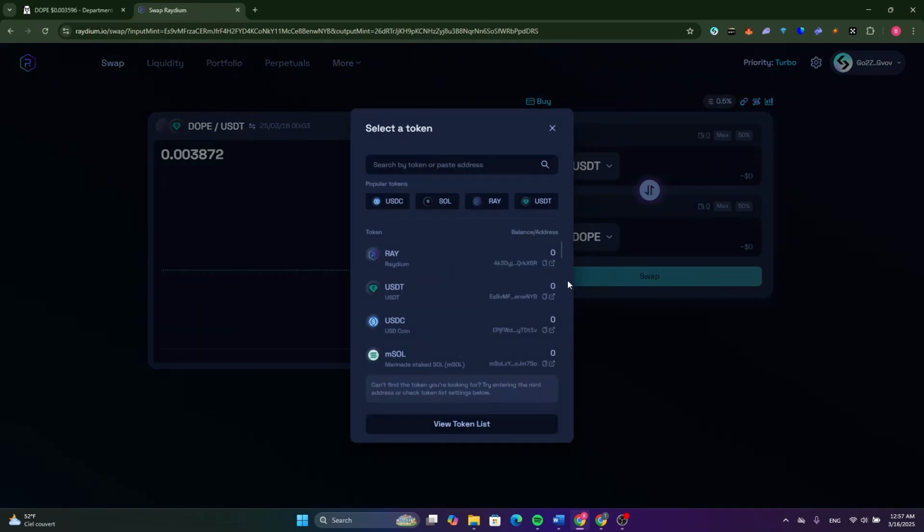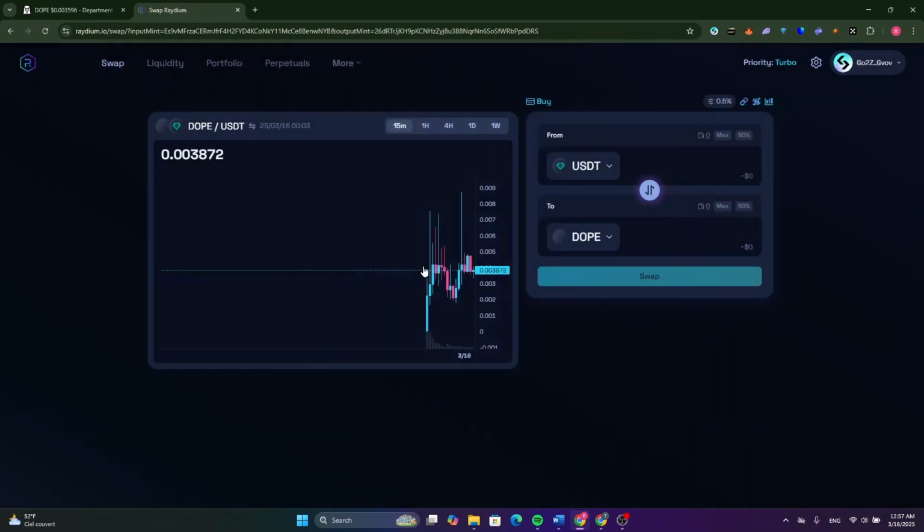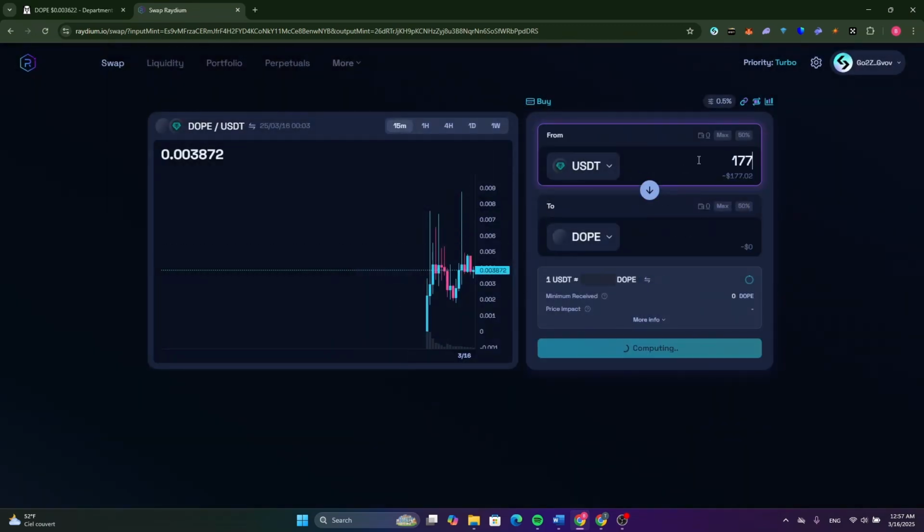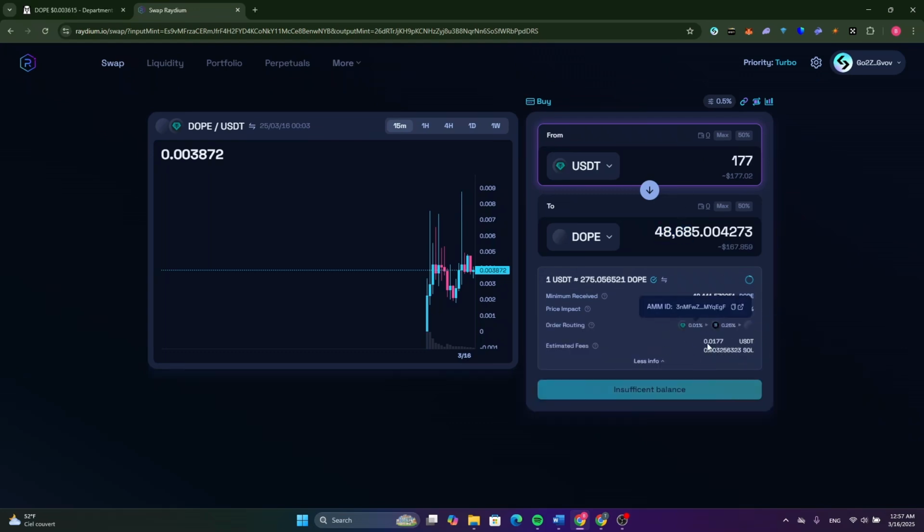From the top, select the token that you want to buy with, for example, USDT, and here you can type how much you want to buy. And here you will be able to see how much of that token you receive. After that, click on more info and make sure to read all this information here. And if you are ready to go, you can click on swap, and a pop-up will appear from your wallet to confirm the buy process. So this is how to buy Dopey token.